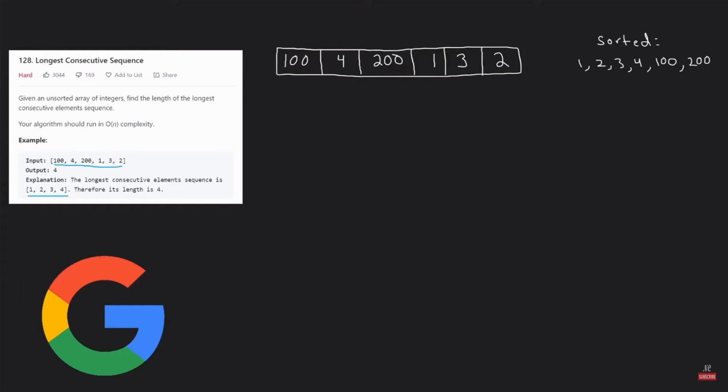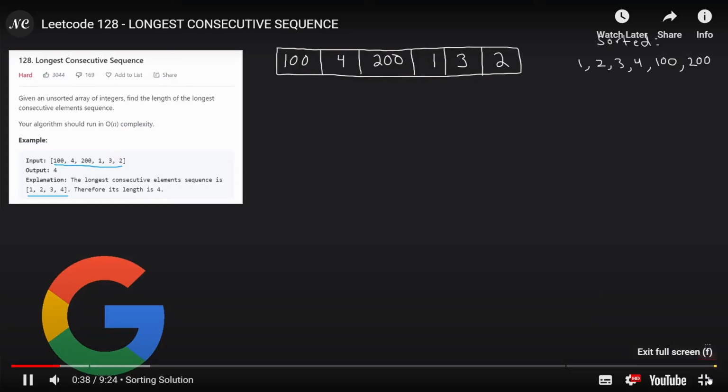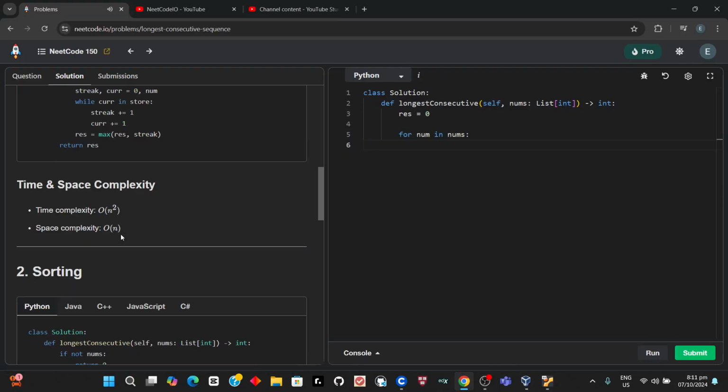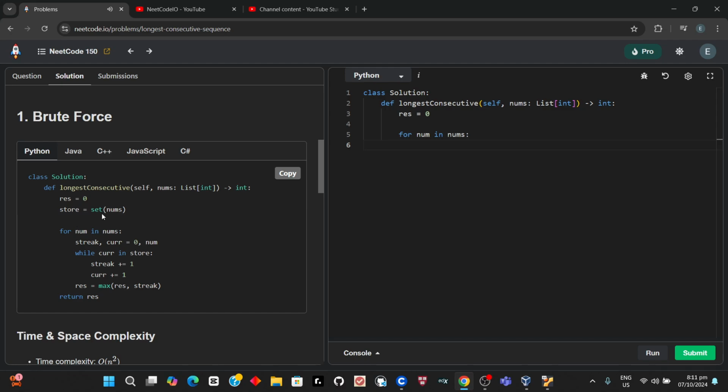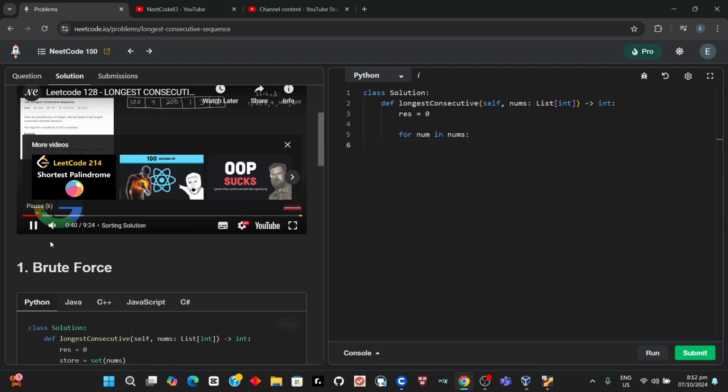Now, the most obvious way to solve this problem is just by sorting, right? Here is the brute force: sort the array, then for each num in nums, track a streak and current, while current plus the streak is in the set, increment the streak. Then the result is the maximum of the result and the streak.